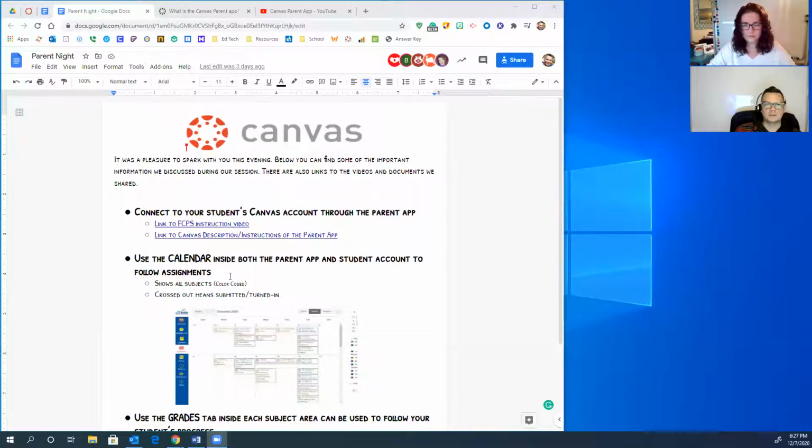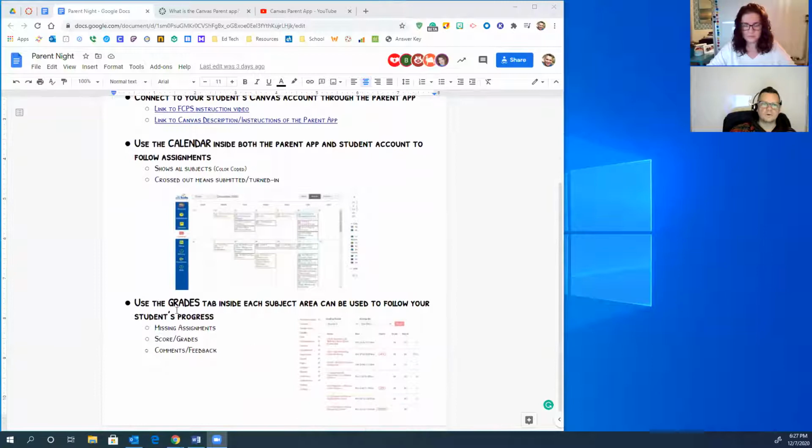Another thing we're going to talk about is how to use the calendar, but not just inside of the parent app, but also in the student account, and how that is set up. And then we'll also talk about the grades tab inside of each subject area that can be used to follow your students' progress.